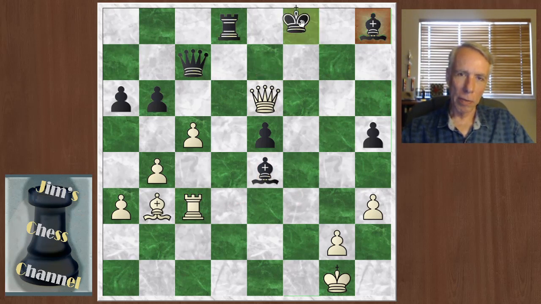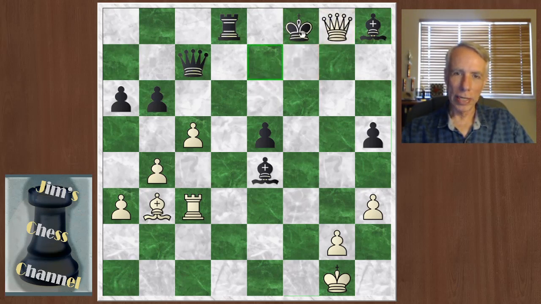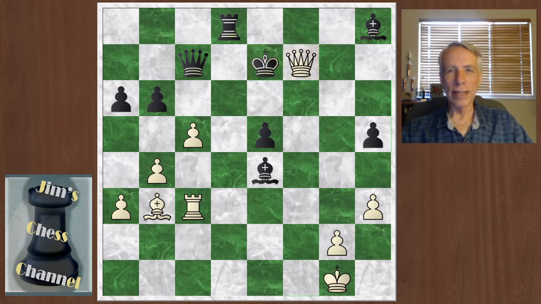So the king has to go back to f8, and now the queen can't come here. That would just be a trade, but the queen can go all the way to g8. King goes back, and now queen f7 is mate. So a nice little king hunt there at the end.